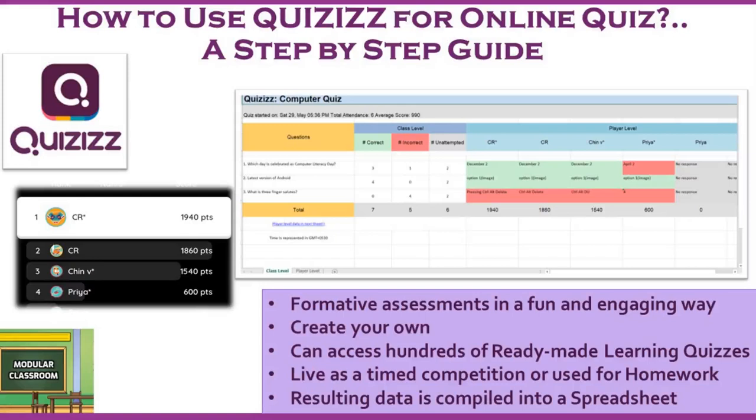The teacher can also access hundreds of ready-made learning quizzes available in the quiz library, or else they can create their own quiz also. For that, they have to join as a teacher, pick a quiz, and use that particular code for a virtual room, and they have to give it to their students.